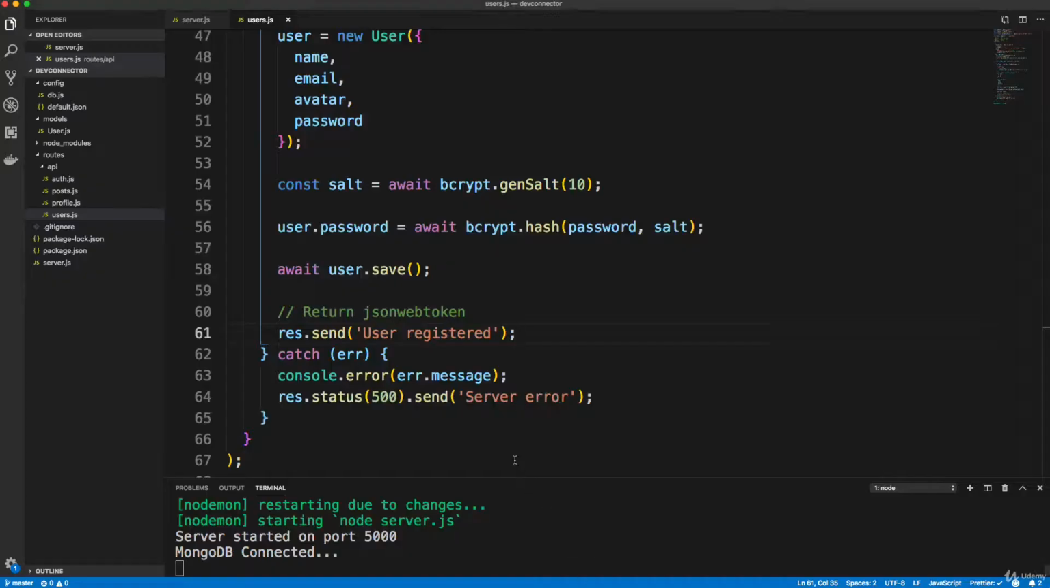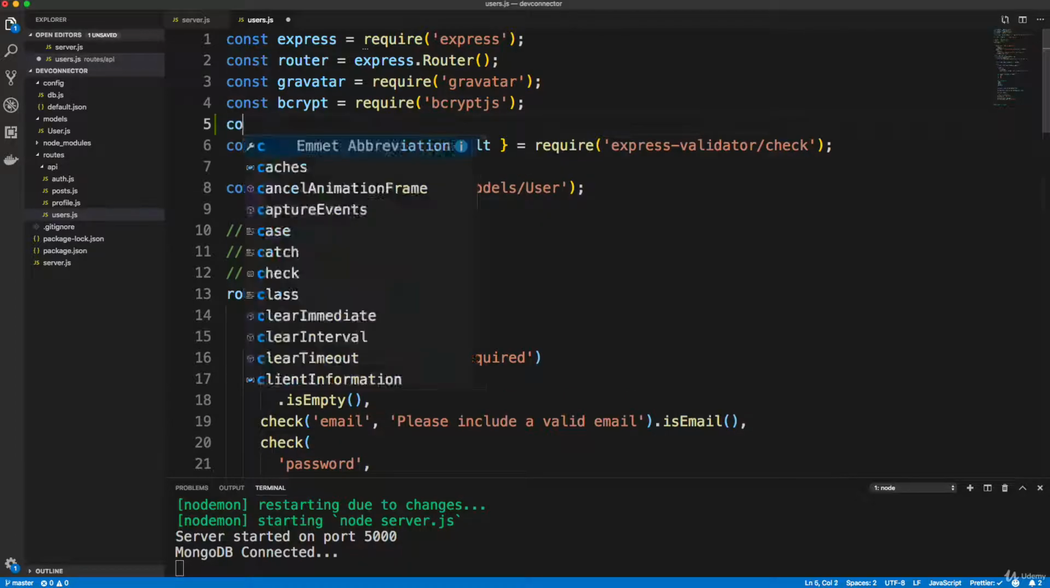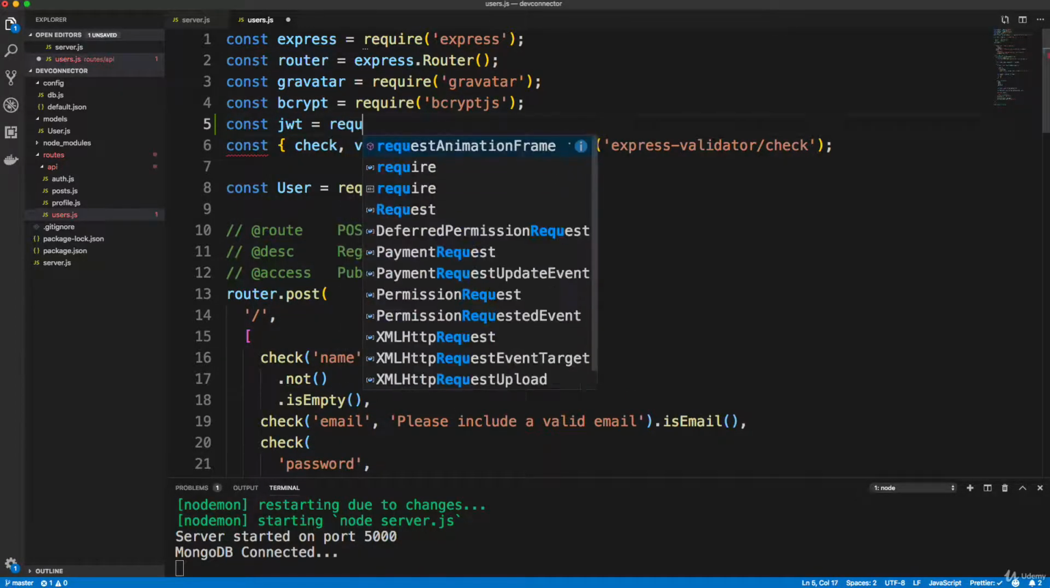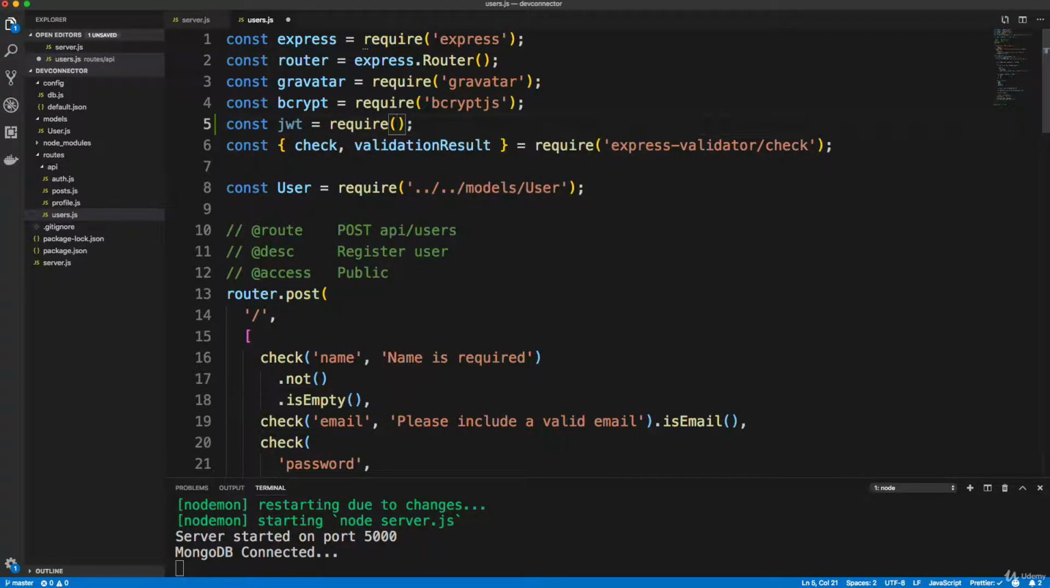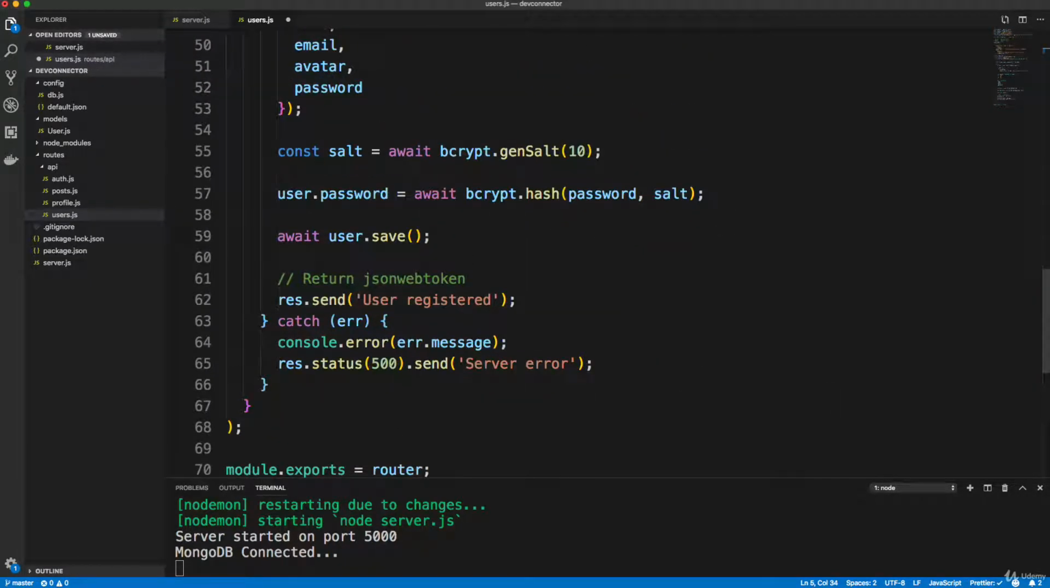So let's head into VS Code, into our users route. The first thing we're going to do is bring in JSON Web Token. We're going to call this jwt and set that to require JSON Web Token.